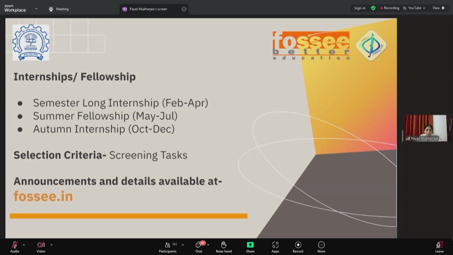Now let me come to the internship and fellowships part. We are about to end this year, and this year for the core OpenFOAM part, we are not offering any more internship or fellowship programs. The recent one that is going on is the autumn internship. We had a semester-long summer fellowship and autumn internship this year. Then next year, from January 2026 onwards, we will again announce the semester-long internship.